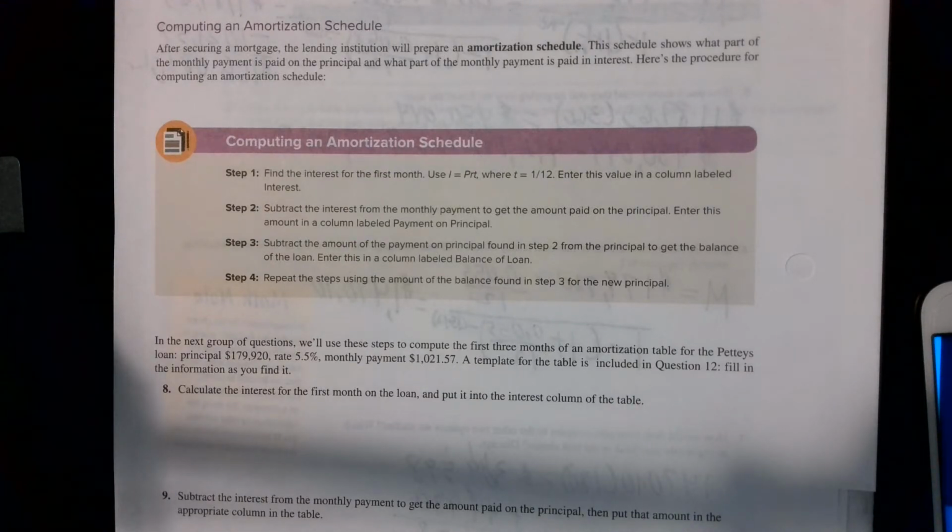Step 2. Subtract the interest from the monthly payment to get the amount paid on the principal. Enter this amount in a column labeled payment on principal. Step 3. Subtract the amount of the payment on principal found in step 2 from the principal to get the balance of the loan. Enter this in a column labeled balance of loan. Repeat the steps using the amount of the balance found in step 3 for the new principal.